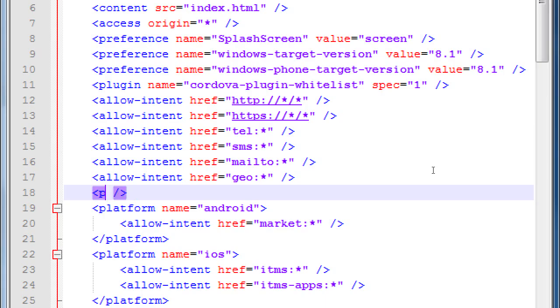And we want preference, space, name equals quotes, space, value equals quotes. That's the basic syntax of a preference.